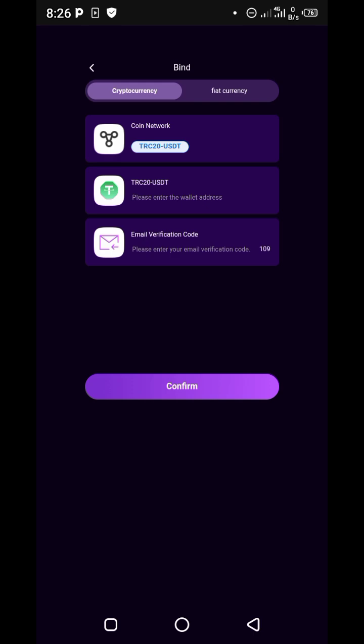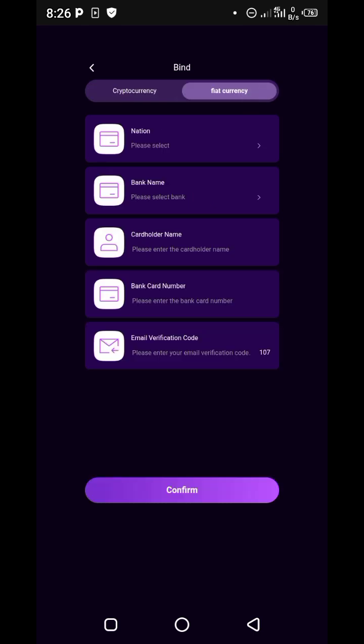If you come to this fiat currency, you select the nation, then bank account, then card holder, bank account number, then enter your verification, your email address, then click that. This place you are seeing is counting. You see that alarm button, you click on it, it will start counting.